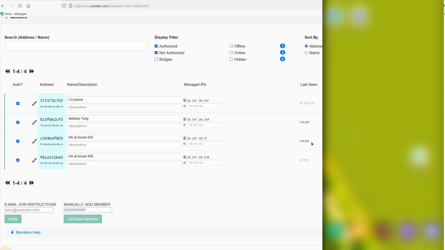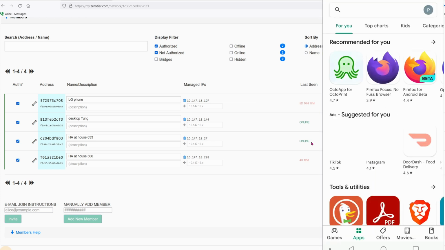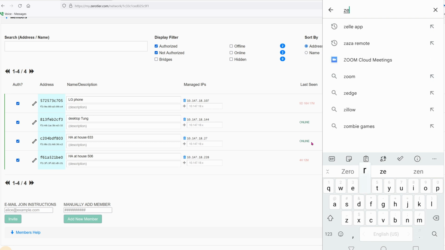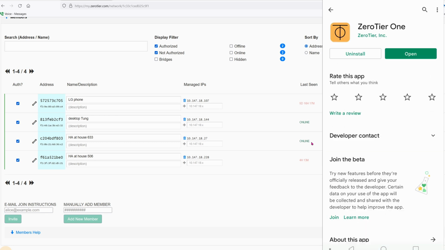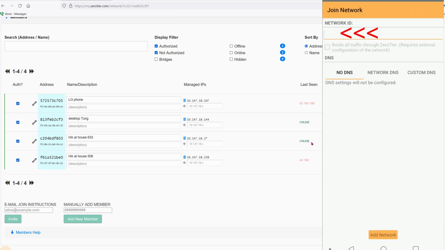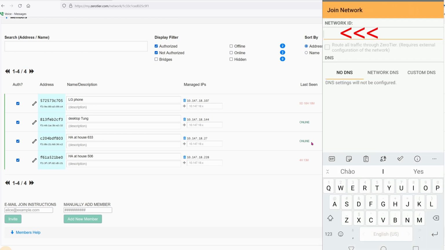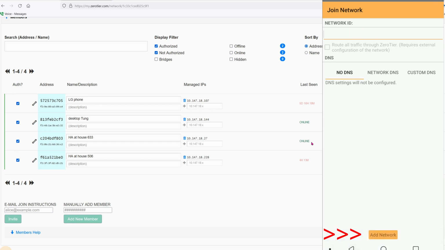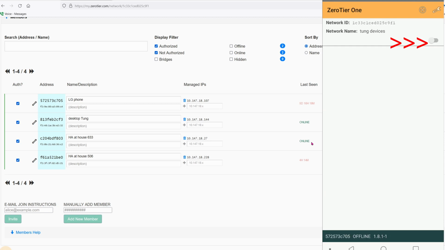Now, on your phone, let's try to get it on the ZeroTier network. Click on Play Store, download the ZeroTier app. I already downloaded and installed it, so all I have to do is click on Open. For you, click on Install or Get. In the upper right hand corner, just click on Plus. Paste your network ID in here. And then click on Add Network down the bottom. Click on Connect.